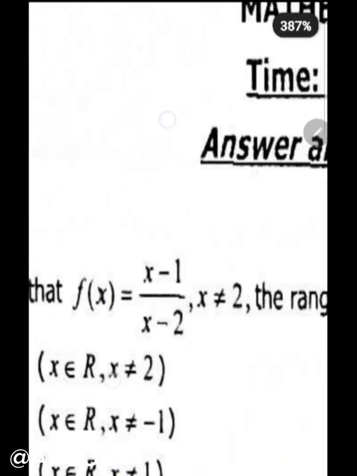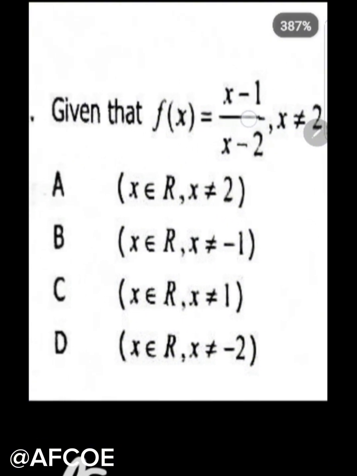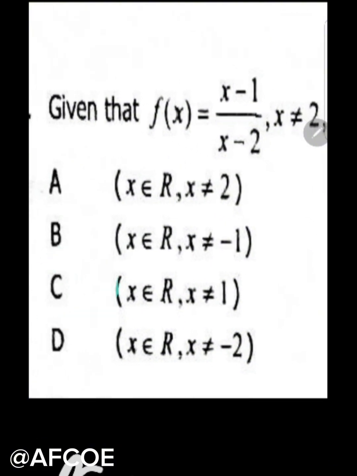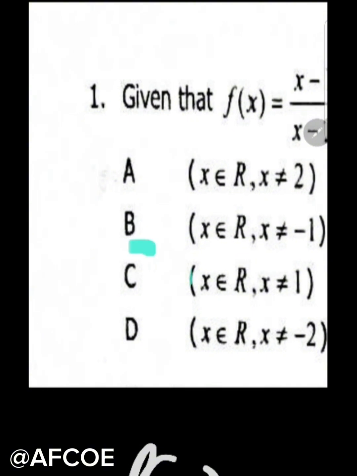So now let us move ahead to see which option matches our answer. Our answer goes with C. So C is the right option. We can go ahead and circle it. Okay, so C is the right option.